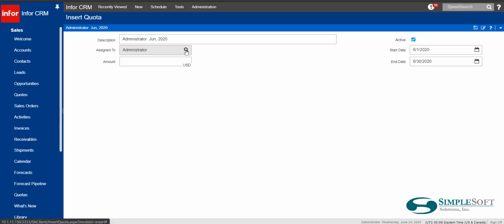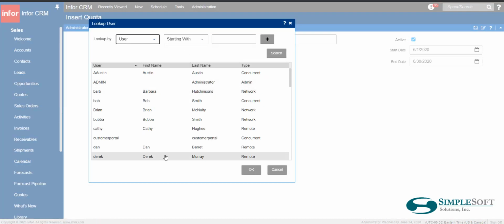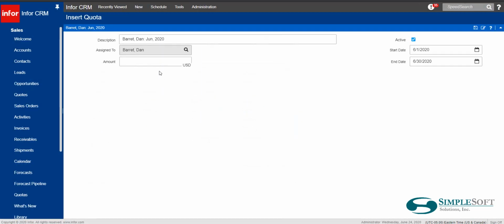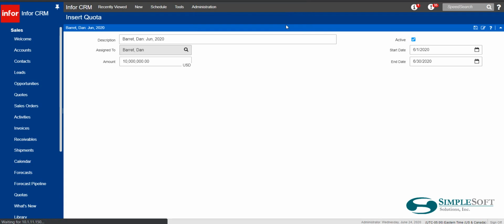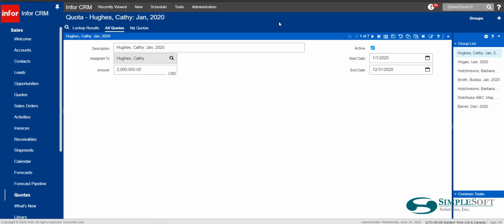Again, it's very simple. You just pick from your list of account managers and you set the amount and the date range. So it's very easy to set up. And again, the quotas can only be edited and managed by the sales leadership. The sales team will be able to view all this, they just won't be able to edit the fields.